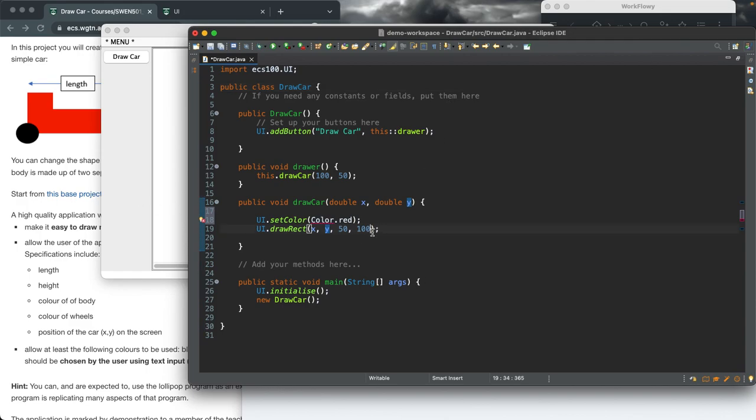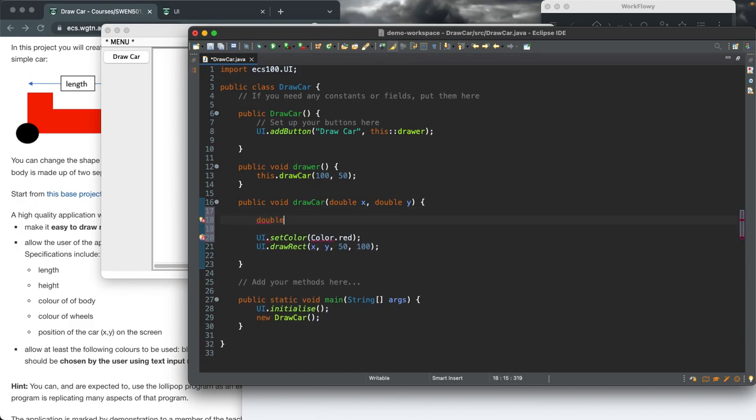So our first one is X and Y. We'll make it the total length, which we haven't decided yet. But let's just put it up here for now. Length equals 200. And it'll be length divided by 4.